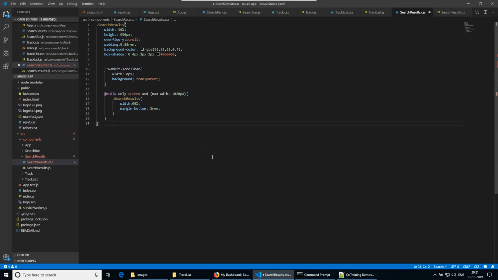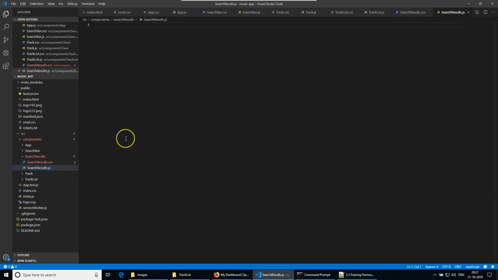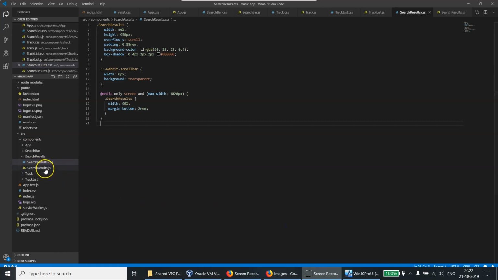Okay, so I forgot to add the hyphen, so it's hyphen WebKit scroll bar 0 pixel width, and we've set transparent background. So that's about it with the CSS. I need to get to the JS file. Now let's move to the search results JS file, and that's where we will have to go and add up the component code for search results.